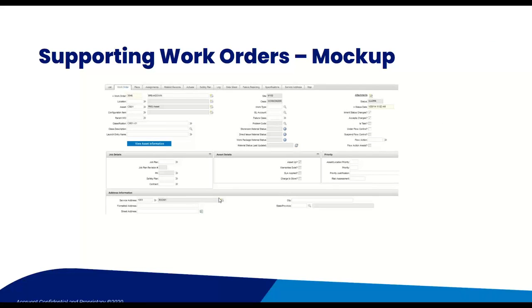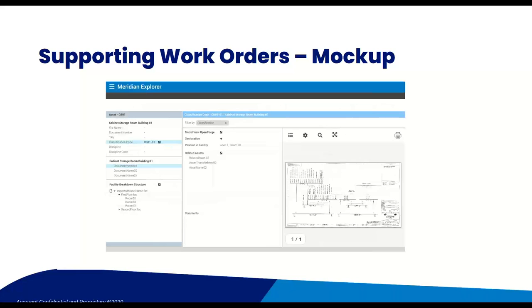So here are some concepts of how that works. Here we see a screen of, in this case, Maximo as the maintenance management system. There we added a button, which you see on the left, view asset information. That will then launch the Meridian Explorer, where we can see more information about the asset, in this case, a cabinet that we have selected, and also here we see a 2D drawing. So this is functionality that's already available with Meridian, that you can directly jump from your work order in your maintenance management system to the engineering information that the maintenance engineer needs.